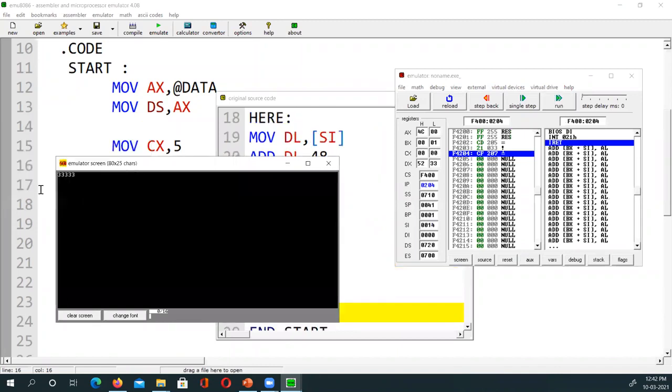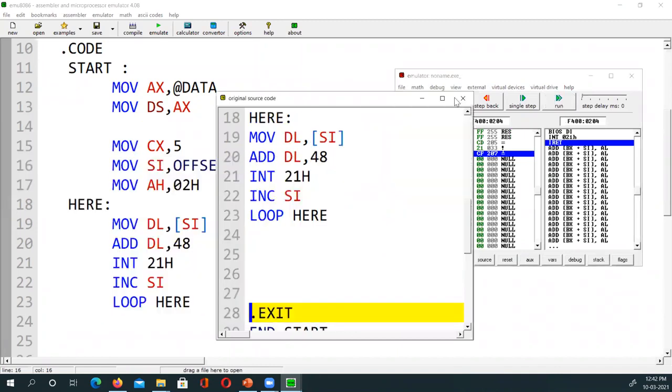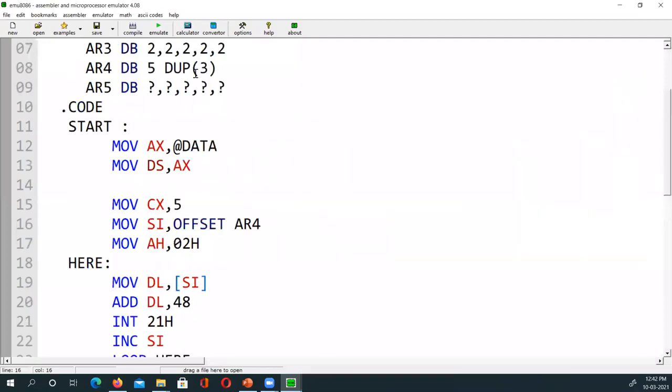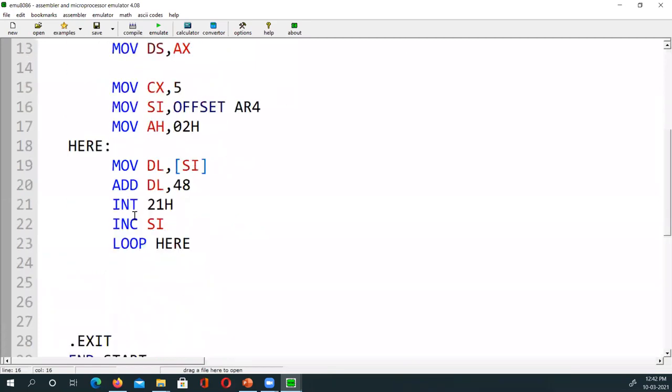Now it's printing 3335 times. So that means dup is working perfectly. The dup means duplicate whatever there is. Now my next job is to get the data from the user and put it into this DB5, AR5. But before that, because I have only 3 minutes left, I want to print spaces and a new line in between. If I want to print a space between the first character and the second, before I increment SI and go to the next character, I should print a space.